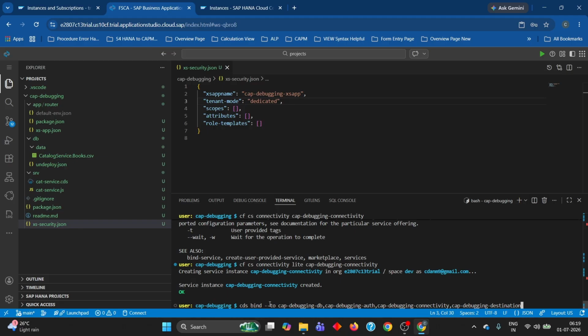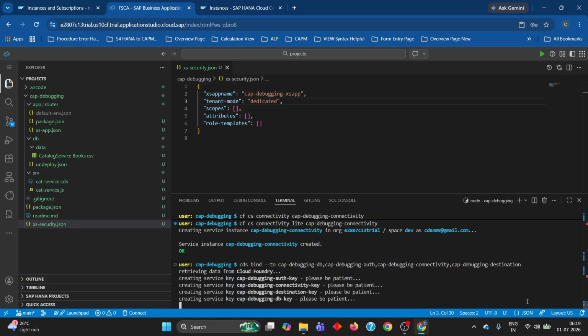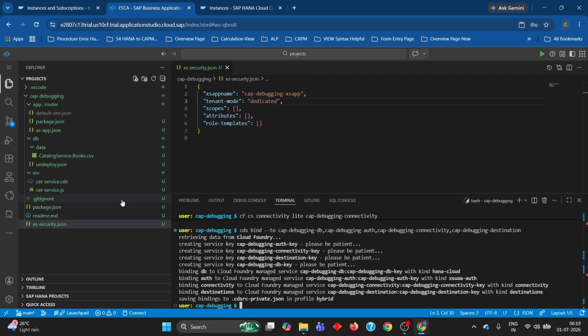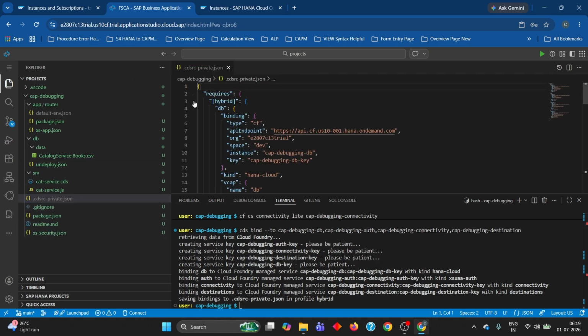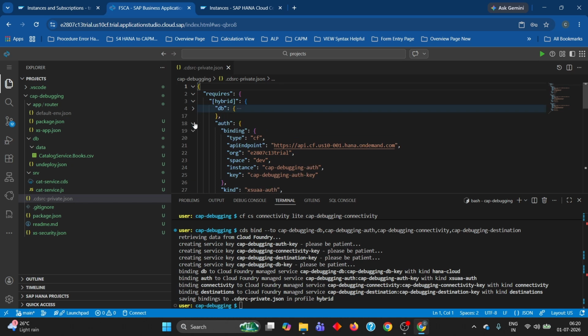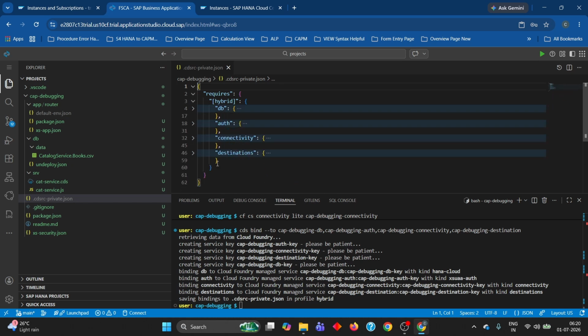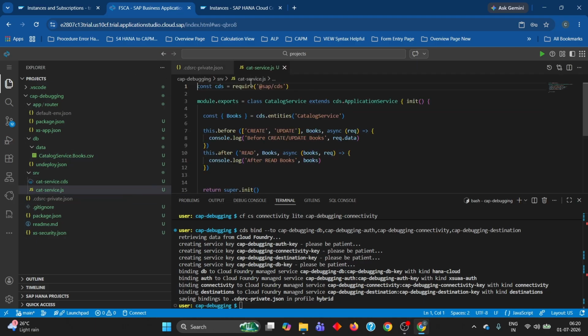So I have added all the four things, which is DB, authentication, connectivity, and destination. Also, the cds bind command will auto create a service key if not available. And now as we can see, .cdsrc-private.json is ready with the four things that we created: DB, auth, connectivity, and destination. Now our basic configuration is ready.